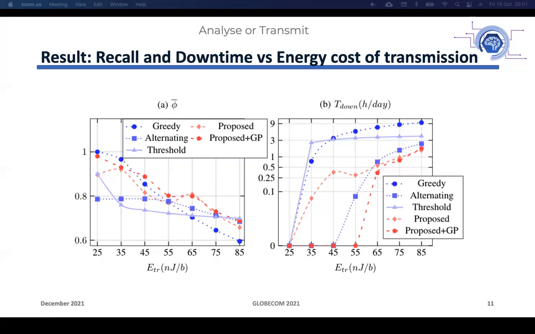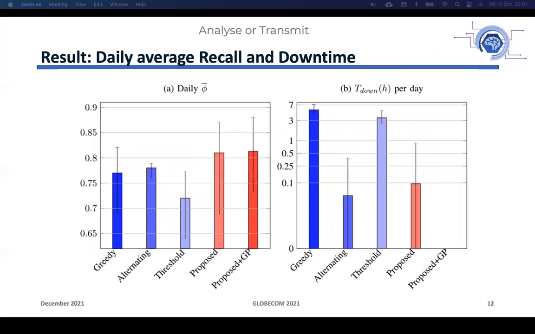In the next experiment, we randomly changed the cost of transmitting at every decision step tau, and you can see that the proposed solutions both outperform all others. At the same time, the solution that uses Gaussian processes results in very little downtime.